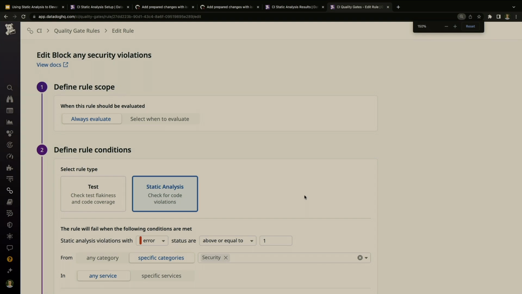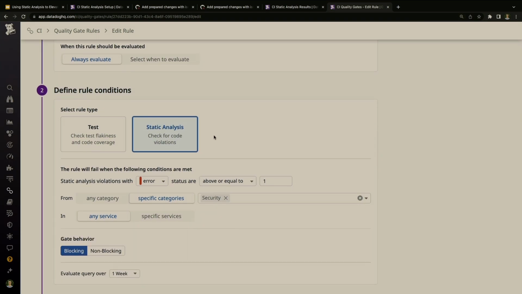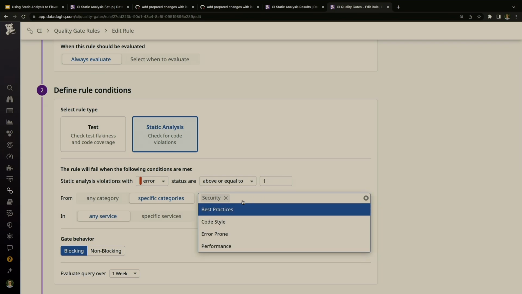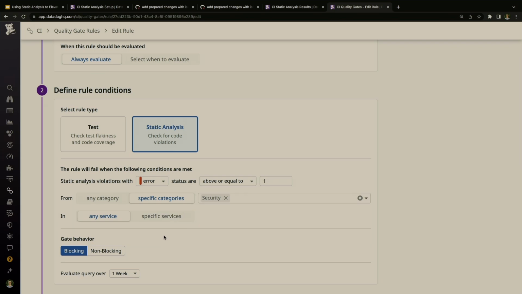So I'll zoom in again here. And in this case, the rule that failed is just checking for the highest severity level of static analysis violations, checking if there's at least one of them, and then if it belongs to the security category. And if these conditions are met, then it will block our gating behavior, fail the check so that we can't merge that code into production. So again, these concepts are pretty similar across various different static analysis tools out there.